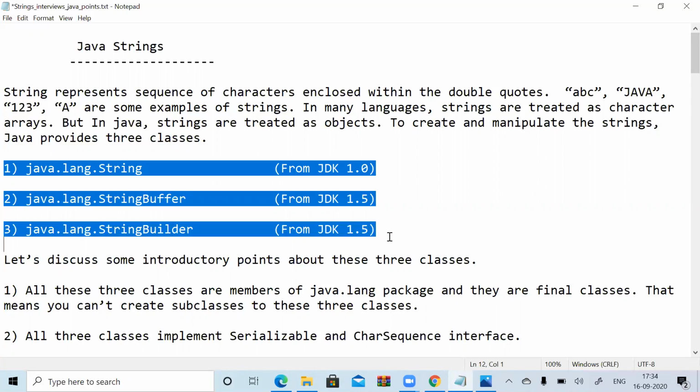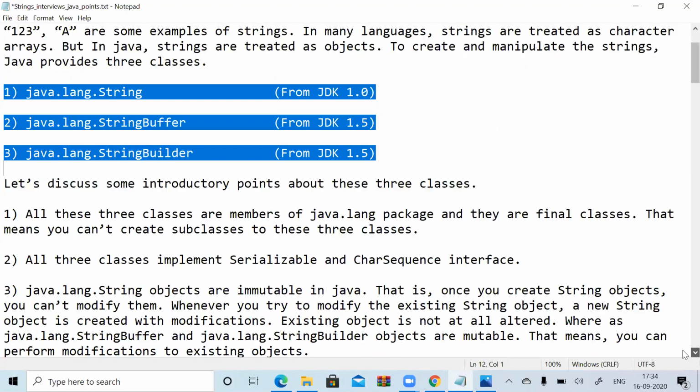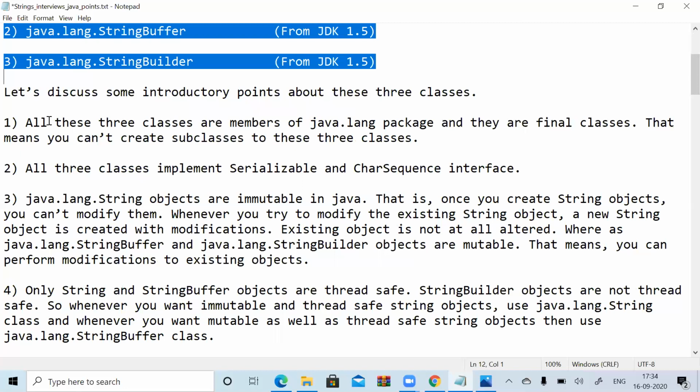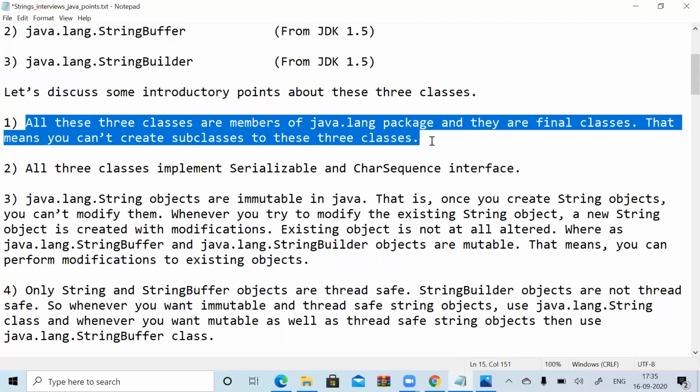One is the java.lang.String class, which was released in JDK 1.0, whereas StringBuffer and StringBuilder were introduced in version 1.5. Let us discuss some main points about strings so that we can understand better. All these three classes are members of the java.lang package and are final, which means we cannot create any subclasses of these three classes. Again, all three classes implement the Serializable and CharSequence interfaces.